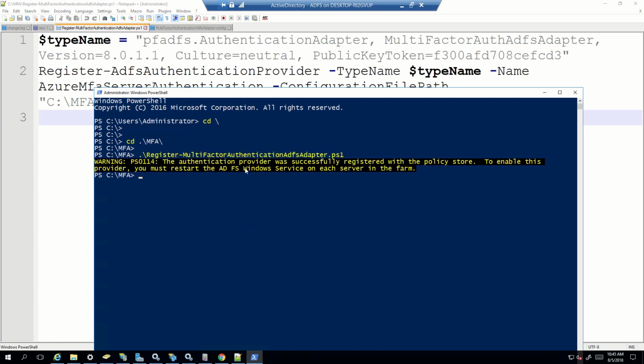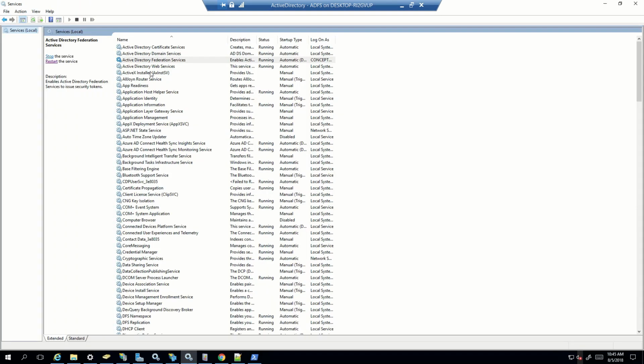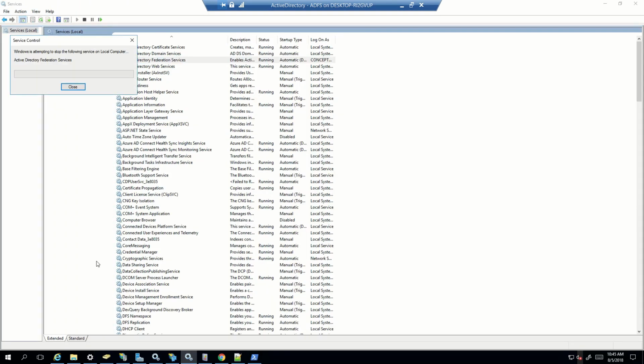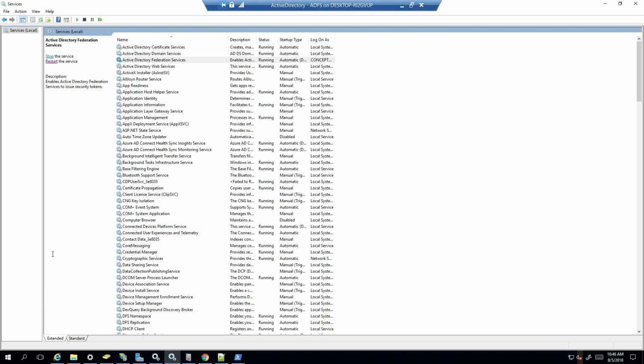Now it says that I have to restart the ADFS service. I will restart the ADFS service, and I will close the ADFS console. Once the ADFS service is restarted, I will launch the ADFS console again. Then we will try signing in with an account on the Office 365 application, and let's see if it works or not.